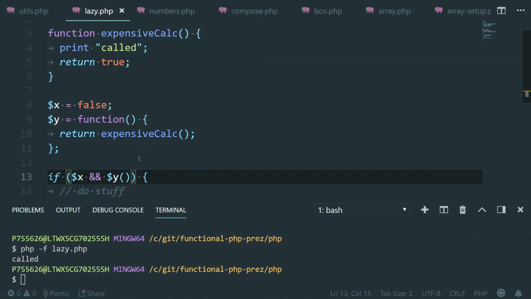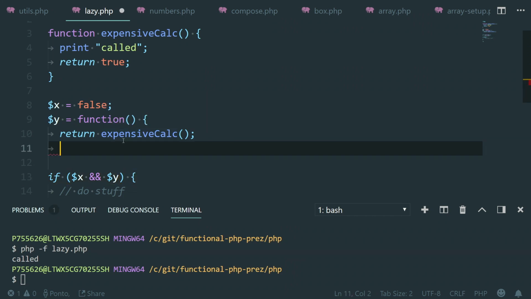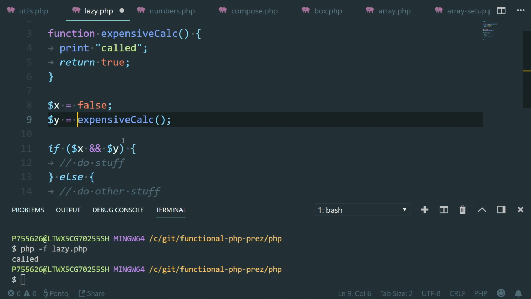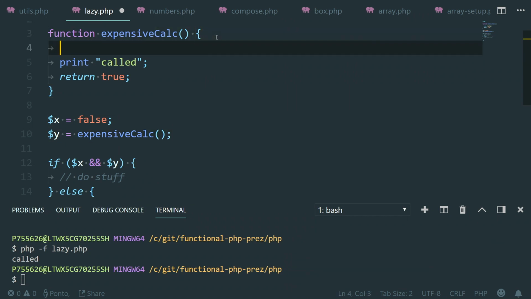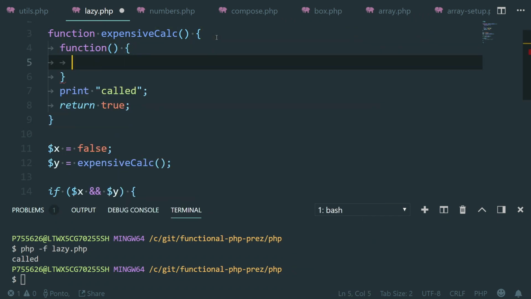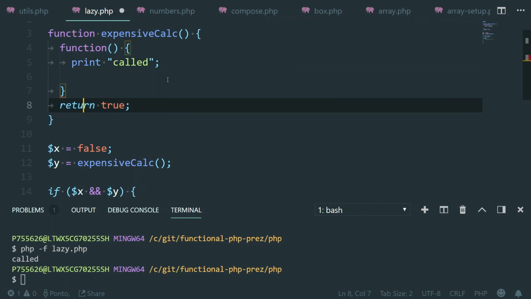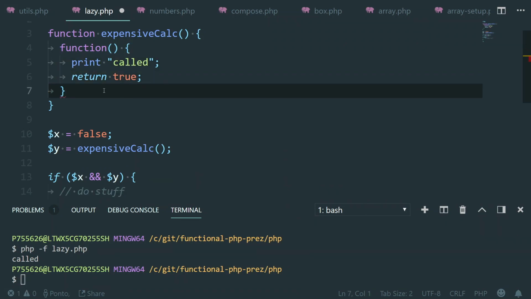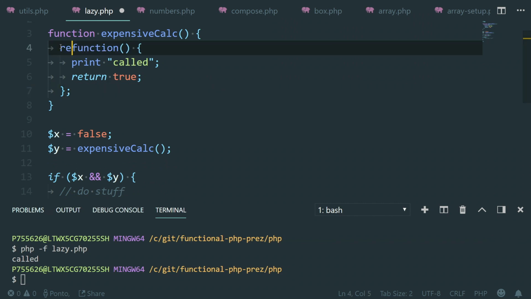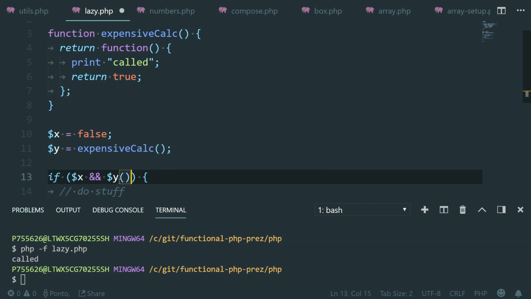But what we want to do here is, rather than make our y more complicated, we would still like to just call expensive calc. So instead of having that anonymous function on our y, we're going to move it up to our expensive calc and put all of our expensive logic within this returned anonymous function. Because we're still making a function call down here, it will only run this inner function if x is true. And it's not in this case, so it won't be called.